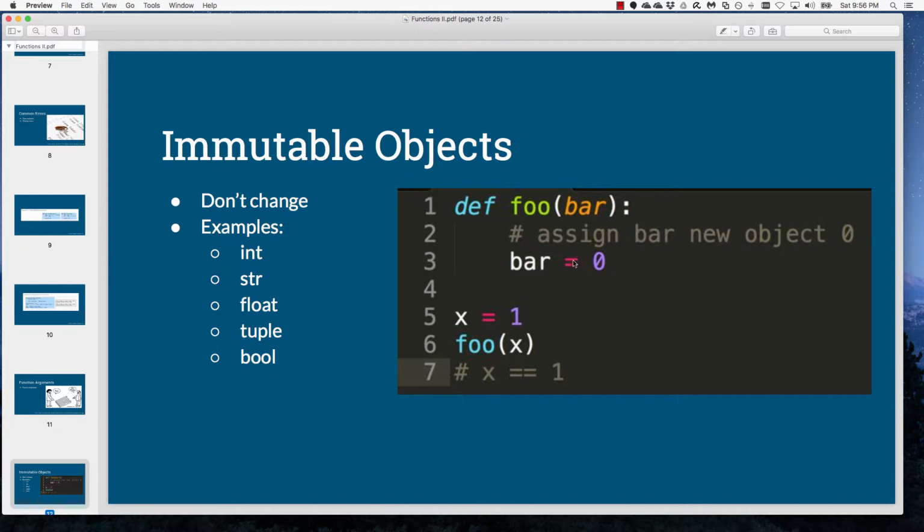And then when we say bar equals 0, that actually throws away, or pretty much reassigns, bar with a new object that's 0. What I'm getting at here is that the value for x when we return never changed. So x is still 1 even after line 6 executes.